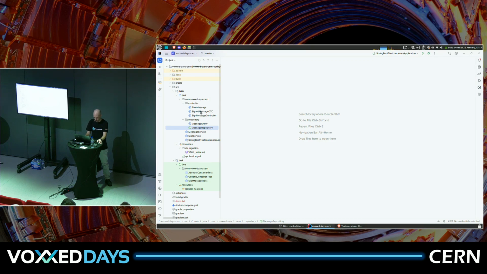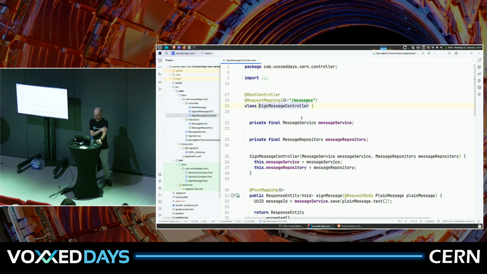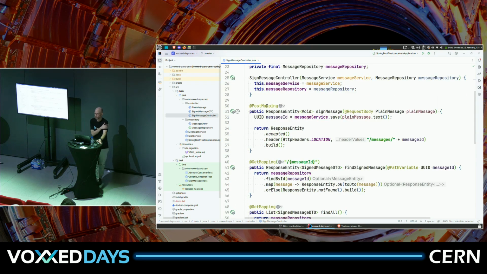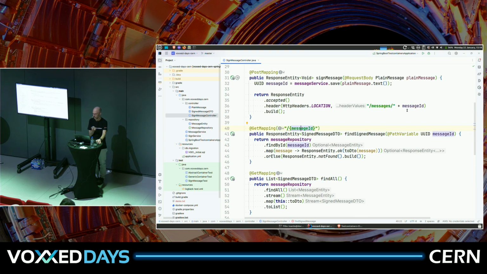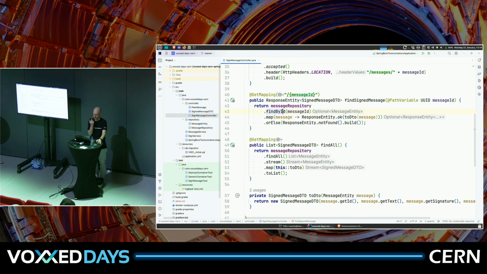What else? We have here the controller. This is the POST. When I save the message, I return the UUID of that message, and respond with accepted, which is HTTP 202. In the Location header, I put the URL to get information about the message. This is that endpoint, messages/ID. It finds on the repository, maps it to OK if it's there, and returns a 404 if it's not there.